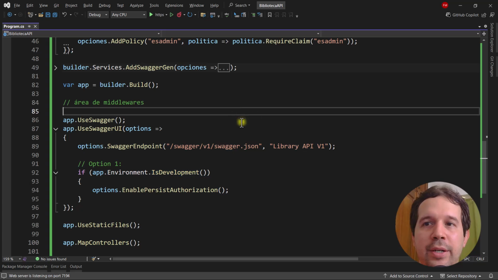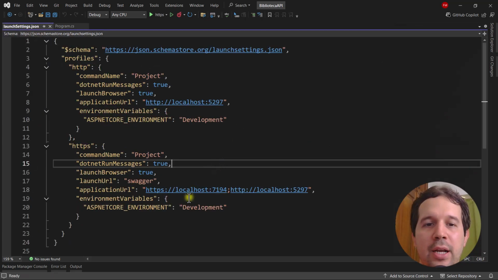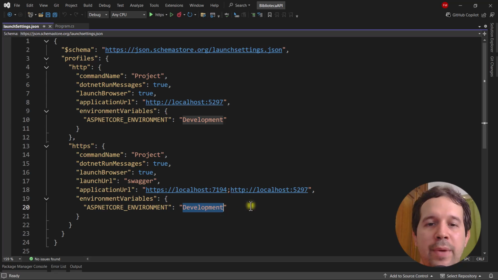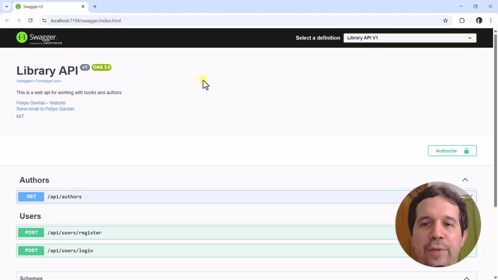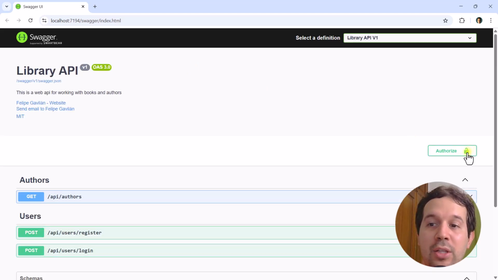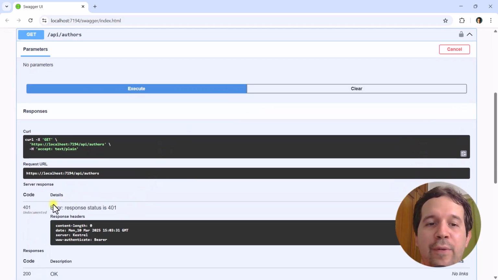I can refresh and this lock is closed, meaning that the JWT will get sent. But if I come here to properties, launch settings JSON, here I can modify this environment variable and I can say production, save. And let's see, let me refresh. Now we can see that the lock is open, meaning that the JWT will not get sent. As you can see here, we're going to get back a 401.